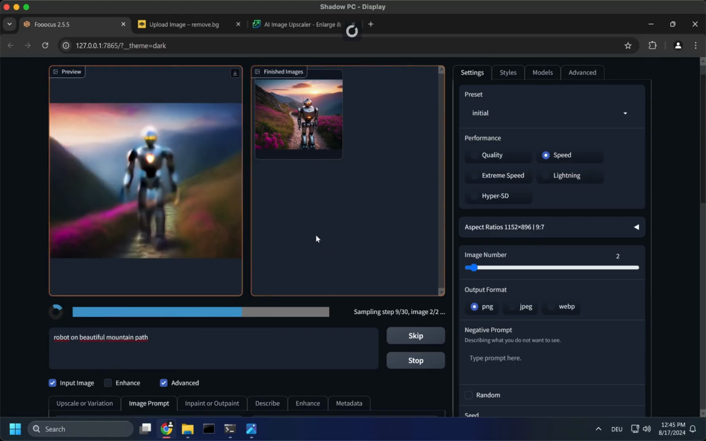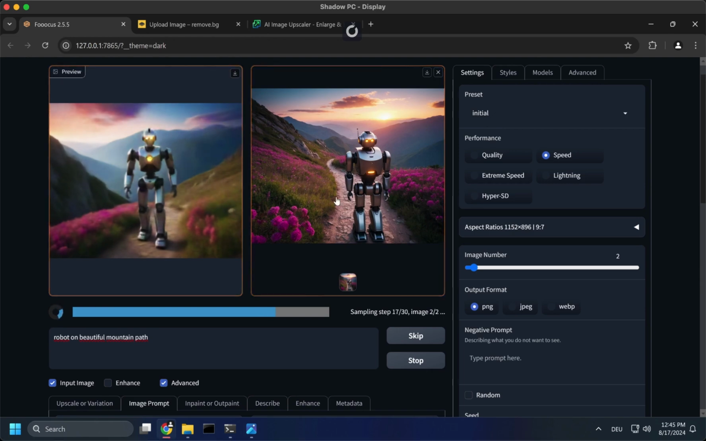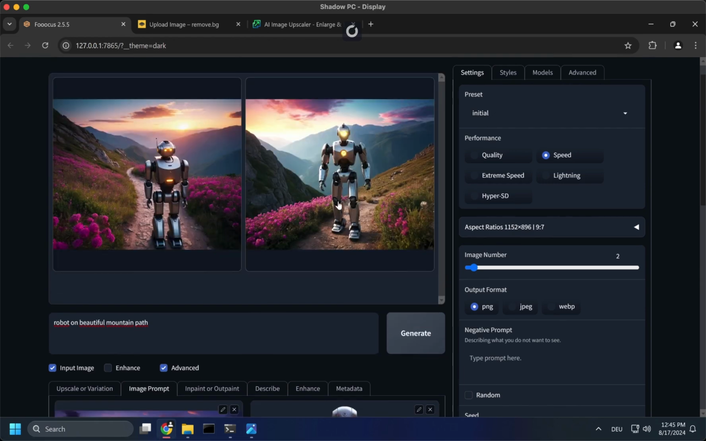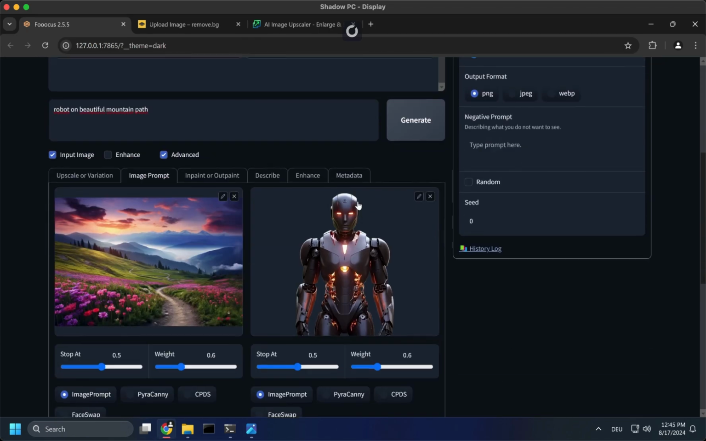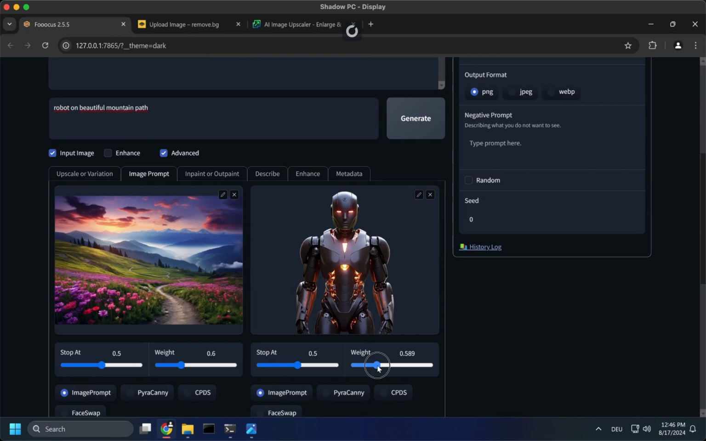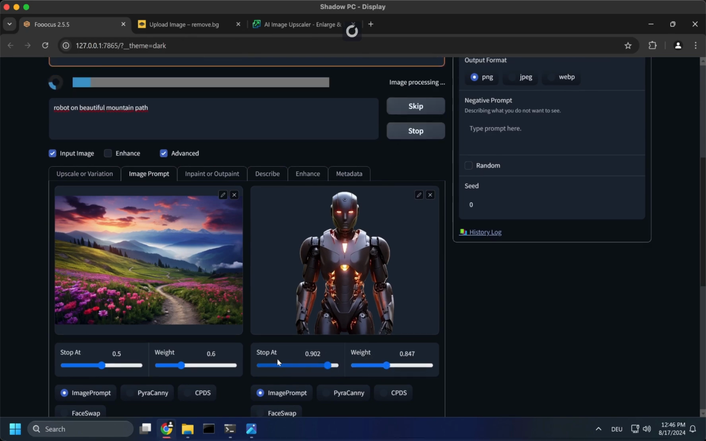But coming back to our Fooocus generation, as you can see, we have this image with our mountain path, with the nice flowers, with the nice sun, clouds, and now we have the bot in there. And then the second image is also very similar, a bit less flowers on this side, not so similar with the path. And of course the robot is not looking the same as the input image. For that you could simply increase the weight here, and let's increase also the stop at to 90%. In this case also you just have to play around with the stop at weight for both images, and then you might also think about using PyraCanny or CPDS.